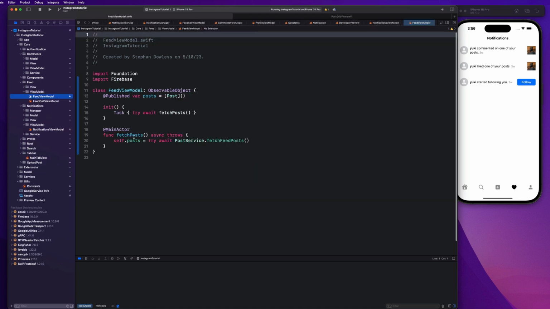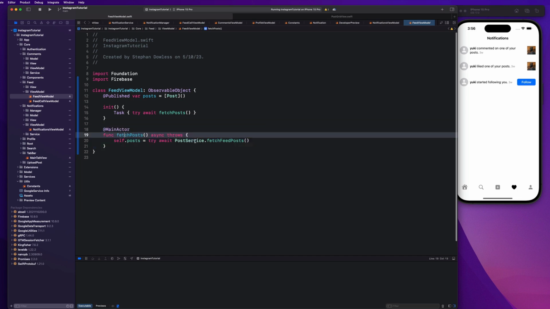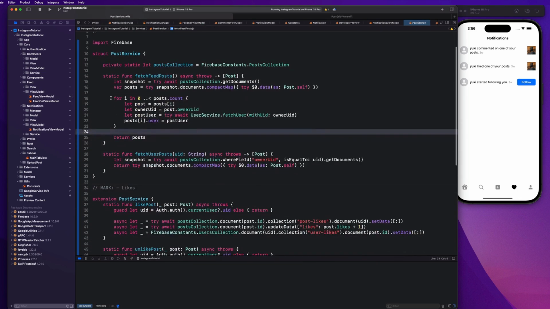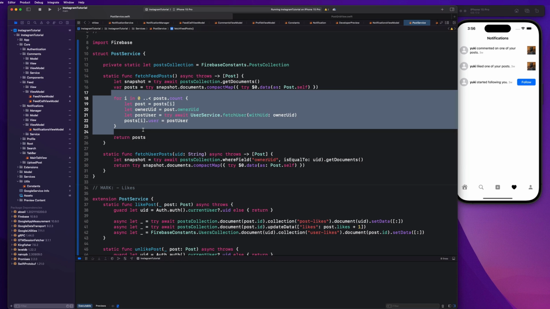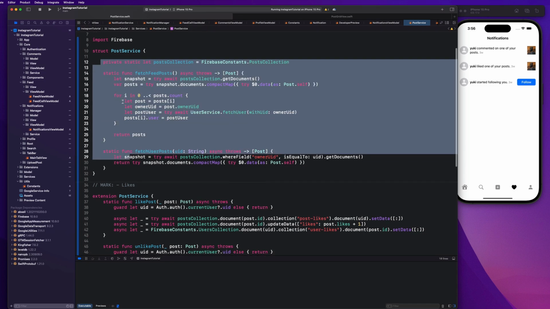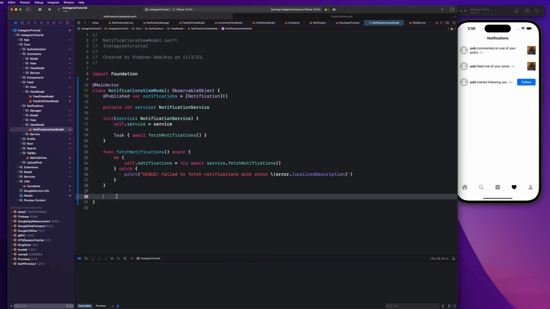So if we go into our feed view model, or actually post service, let me check this out. Fetch feed posts. Yeah. So we kind of did this here, right? Where we fetch the post data, but then we have to go and fetch the user data. So it's going to be pretty similar to that. I'm just going to show you a different way of doing it. Here we did everything in the service. I'm going to show you how you could also do this in the view model and explain why, like I said. So let's make another function and we're going to say update notifications.